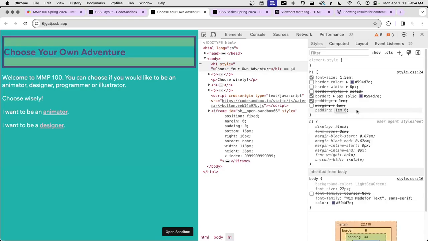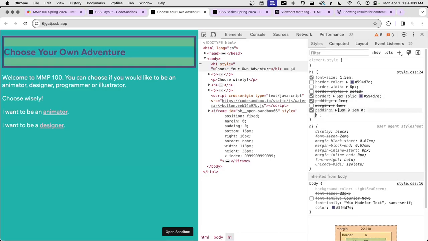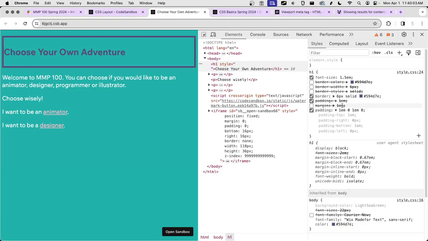But we can write all 4 in one line. So if I say 0, then 1 EM 0, that's going to give us the same effect. We go top, right, bottom, left. And it also goes clockwise. So that's another way to think about it, starting at the top and going around the clock face.